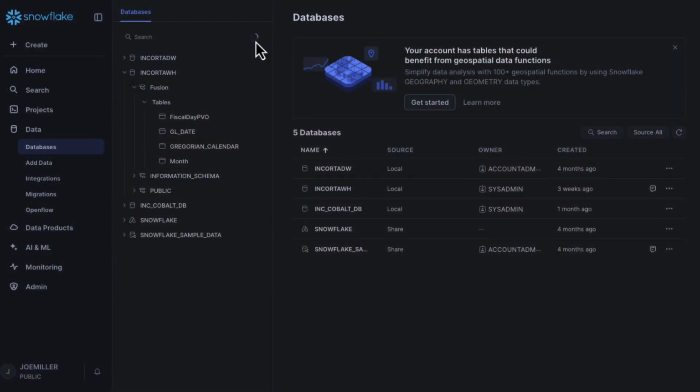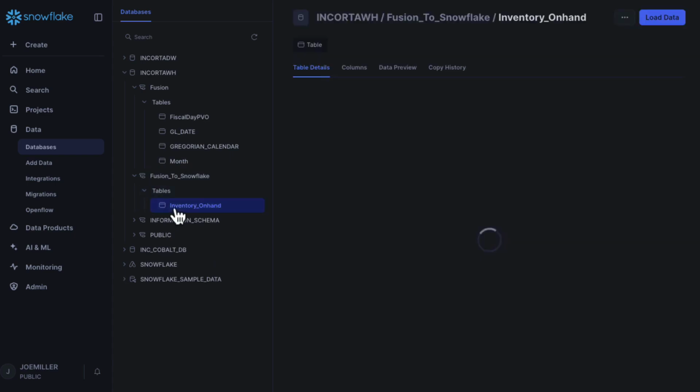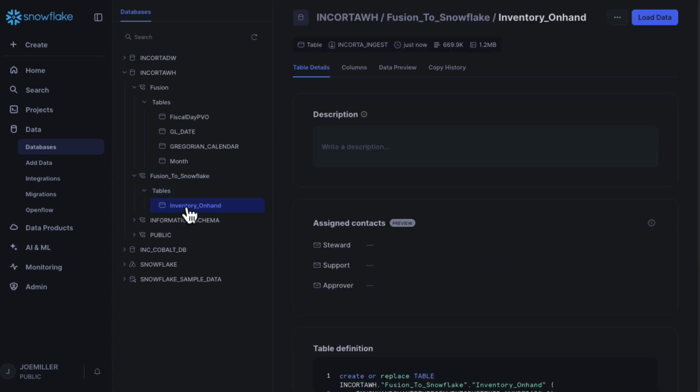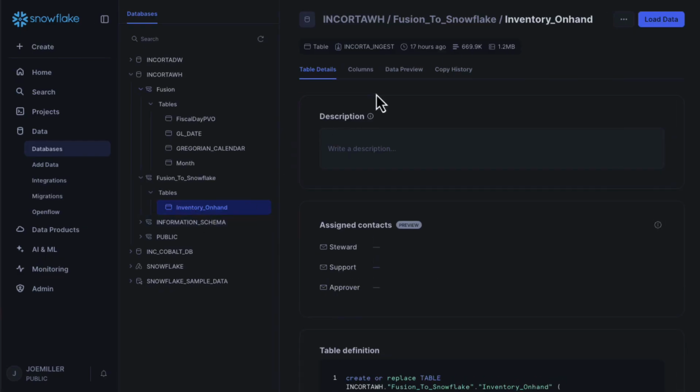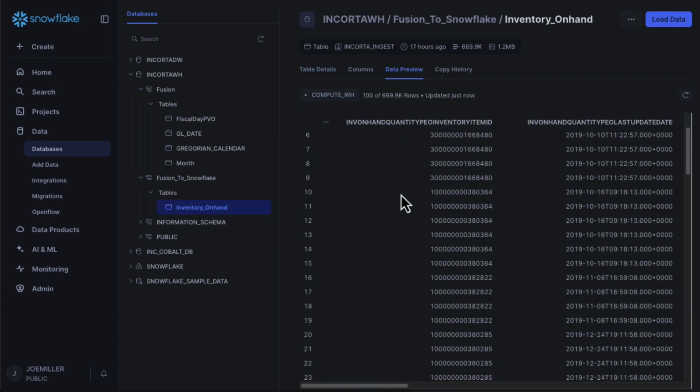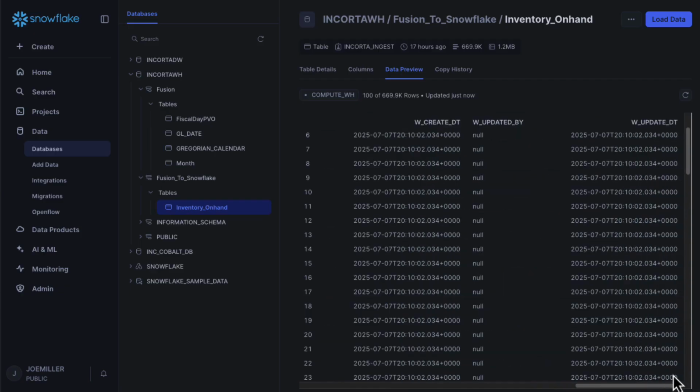Let's jump over to Snowflake and refresh the databases. Now you can see the new Fusion to Snowflake schema and the on-hand inventory table within it. Taking a step further, we can preview the data and see that we'll have all 669,000 records all ready for your analysis. And that's a wrap.